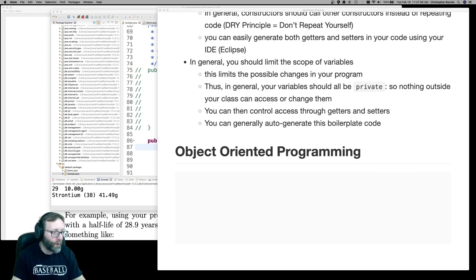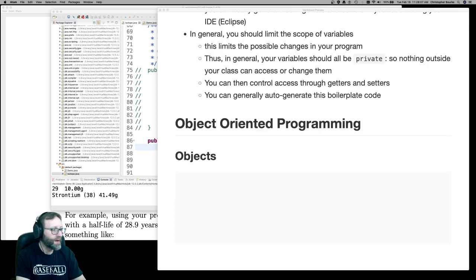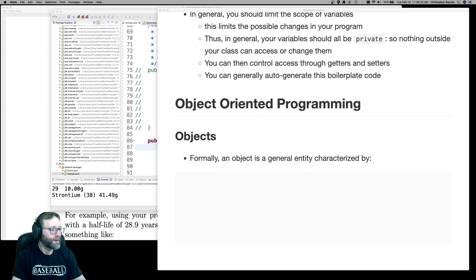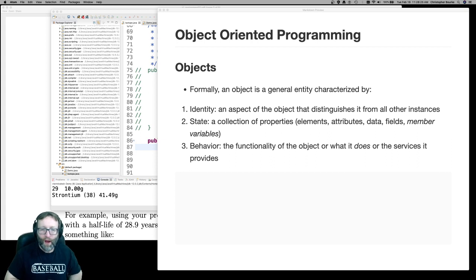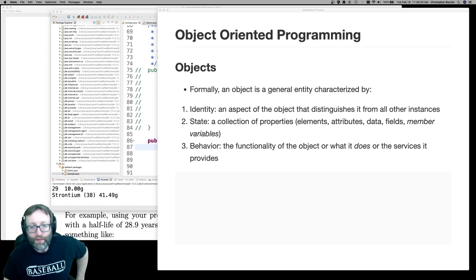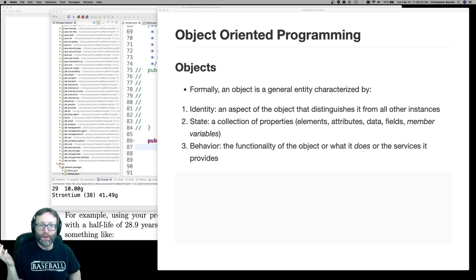But there are 4 pillars plus 1, and we'll cover the plus 1 here first, because you can't have object-oriented programming without talking about objects, right? So formally, an object is a general entity characterized by 3 things. And to save some typing here and to make this a little bit tighter, I'm just going to go ahead and cut and paste from my notes here. Identity, state, and behavior.